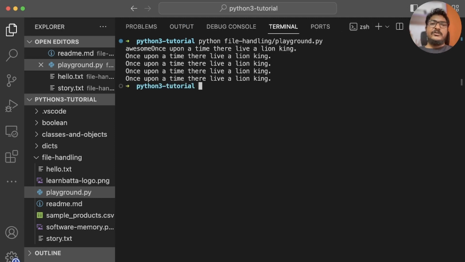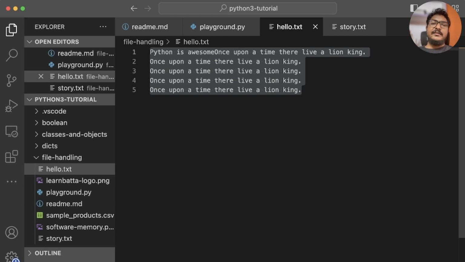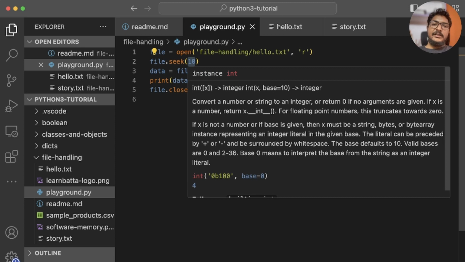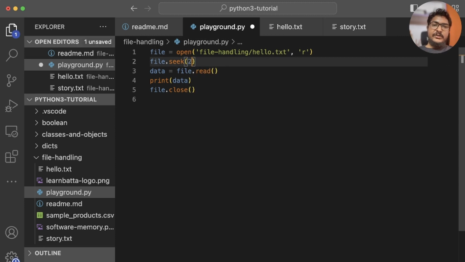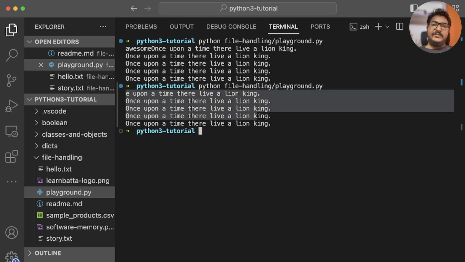So let's run the code. So now we can see that we got only from awesome, once upon a time, and then all this data. So what is missing is the content that says Python is. That's because we set the cursor position at the 10th place. So that's the reason we got data from the 10th position. So let's say we have seek 20 and run the code. So we will get this data.